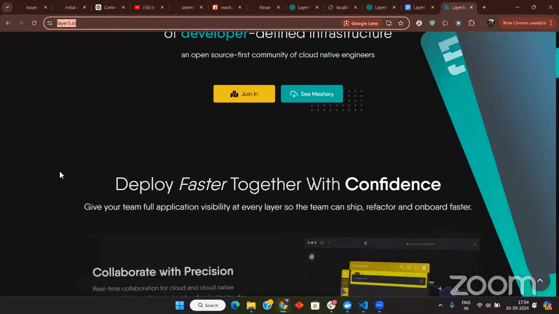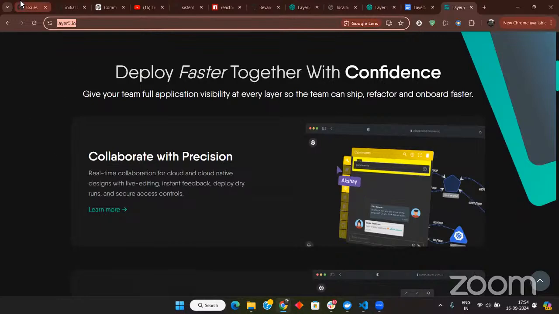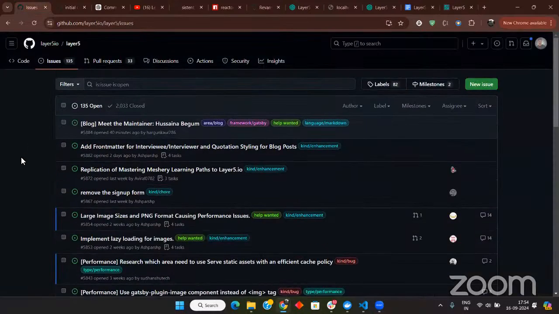So there are a bunch of opportunities. If you don't see any issues open there, you can go and create your own issues where you see them, because as a new user or contributor you have fresh eyes. If you see a performance issue which can be improved further, you can create an issue and ask to be assigned. I hope you guys have understood.